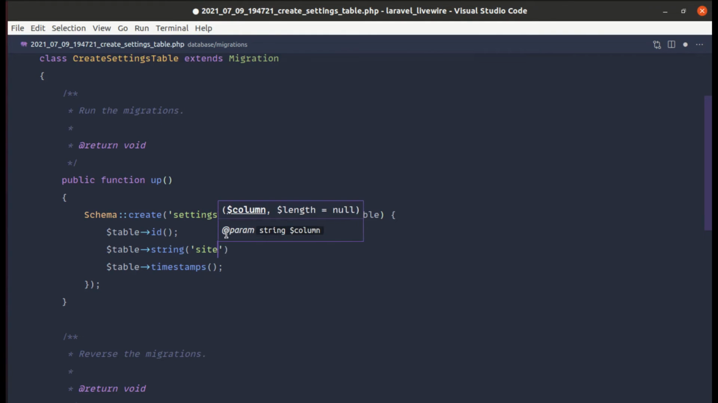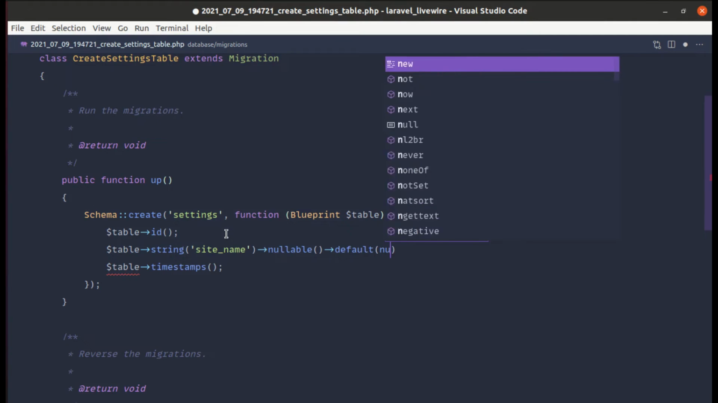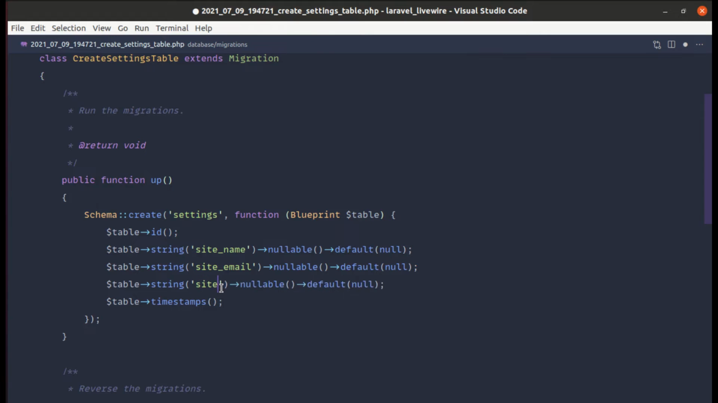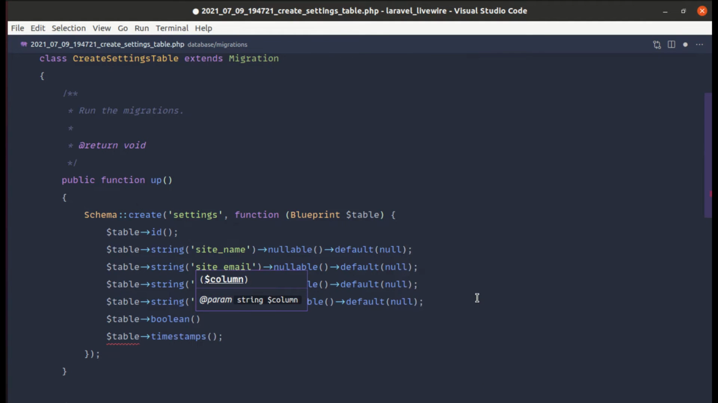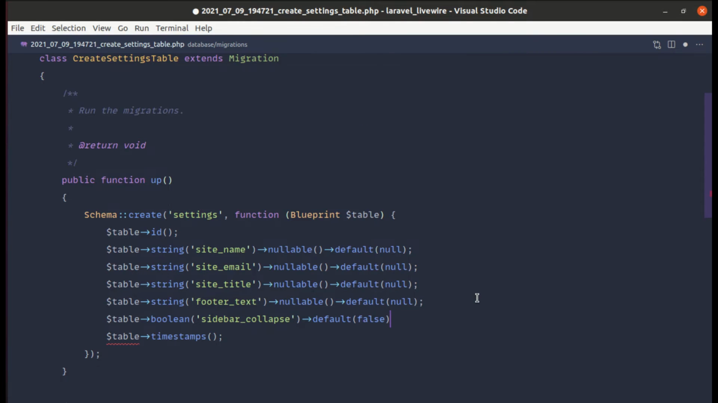String site_name, let's make this as nullable, and default none. Let's do the same for site_email as well, for site_title as well, and footer_text, and the final one is table boolean, and this is sidebar_collapse, and let's make this default as false.